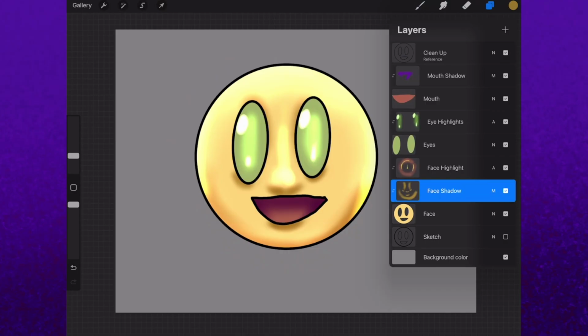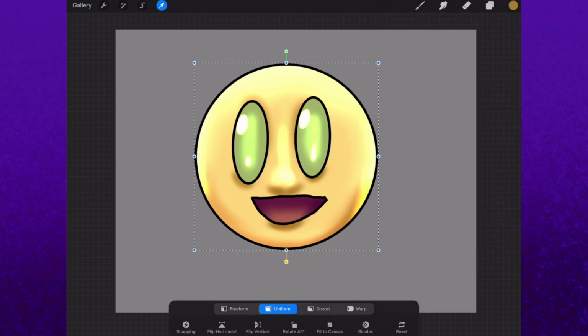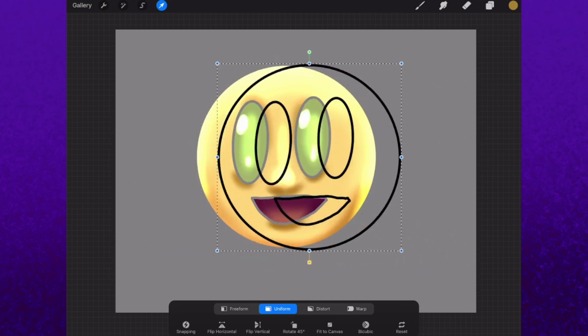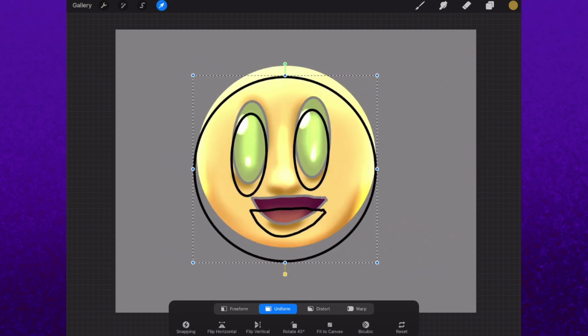Okay, now next, let's say we wanna move this around our canvas, right? We can go ahead and click our cleanup layer, I'm gonna go to the top left where you see that arrow, and you'll get something like this, where you have freeform, uniform, distort, and warp. And of course, some more options at the bottom where you get snapping, flipping horizontally, flipping vertically, etc., right? But if I move this, you see it's only moving our line work, which is not what we want. Like, we want to move the whole thing, right?